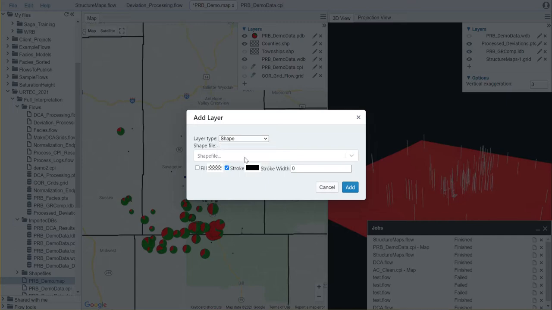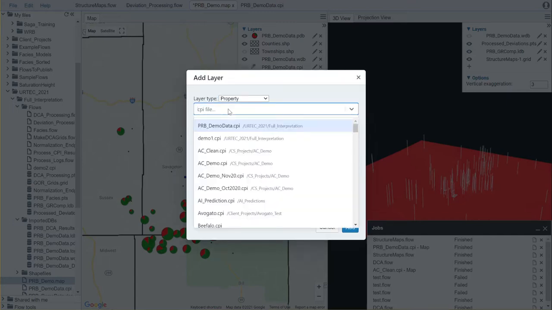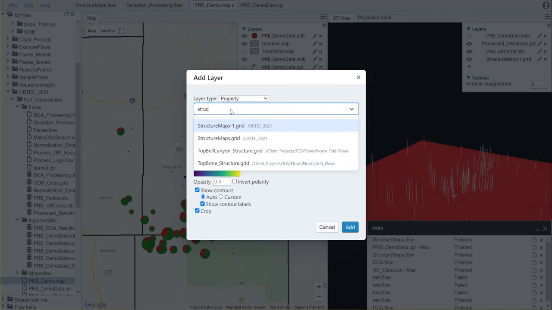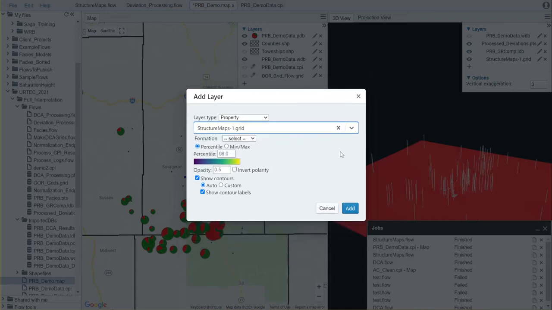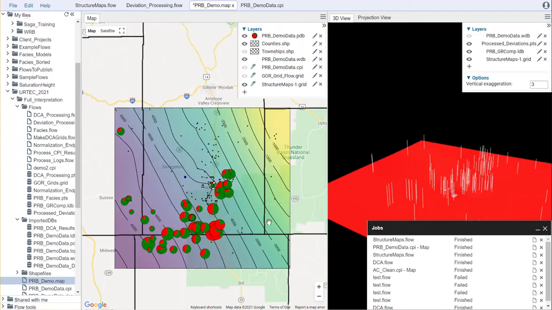A grid file is a property, so we're going to hit property, and then once again you start typing, and we see this structuremaps1.grid. That was my smoothed grid, so I'm going to select that, and then I'm going to select the formation, in this case the Niobrara formation, and I'll hit add. And there we go. Now we have the Niobrara formation displayed here.